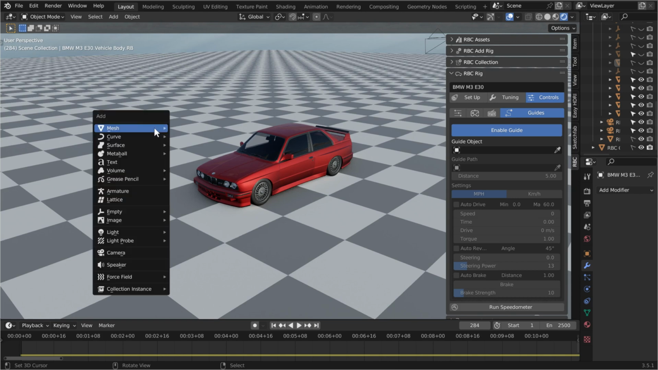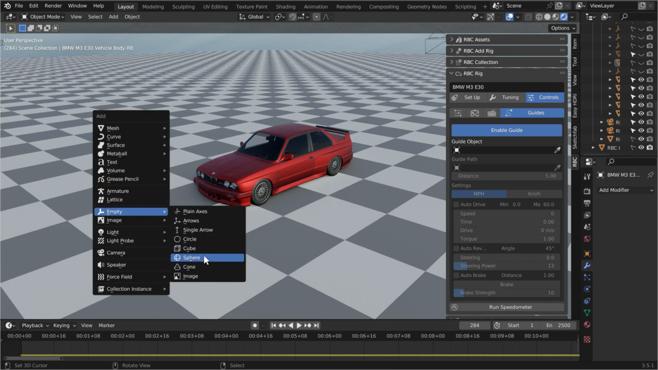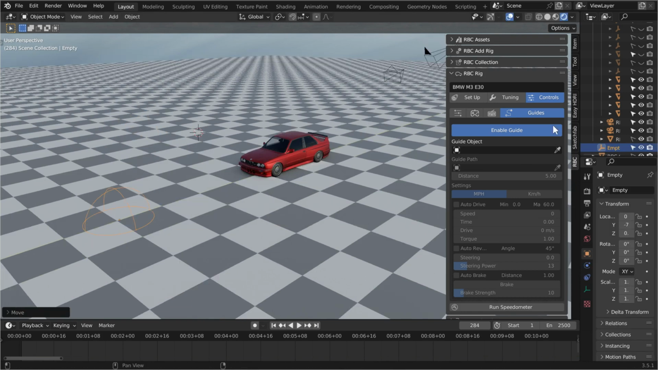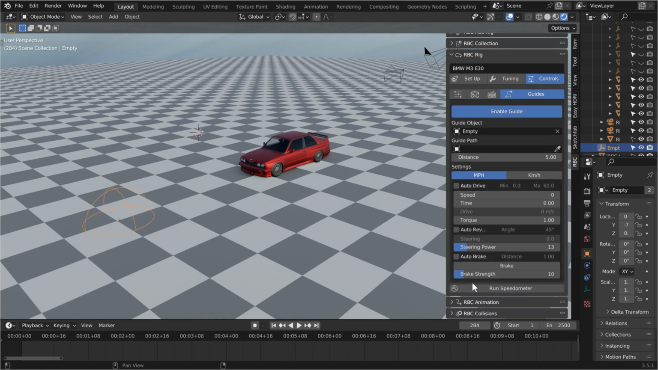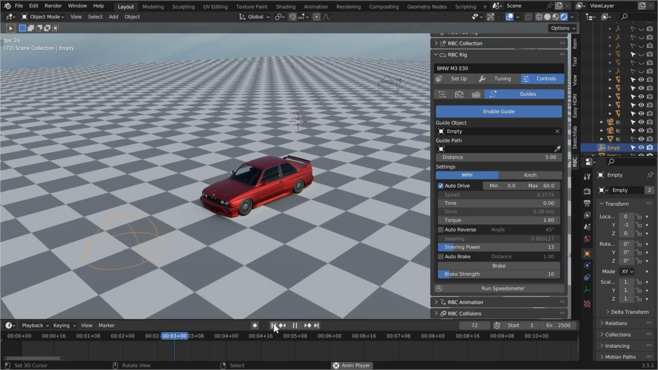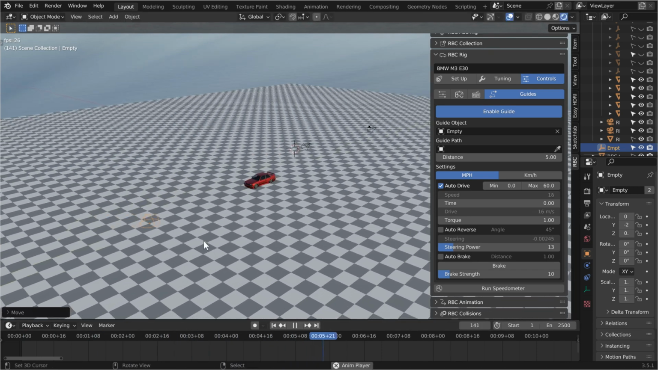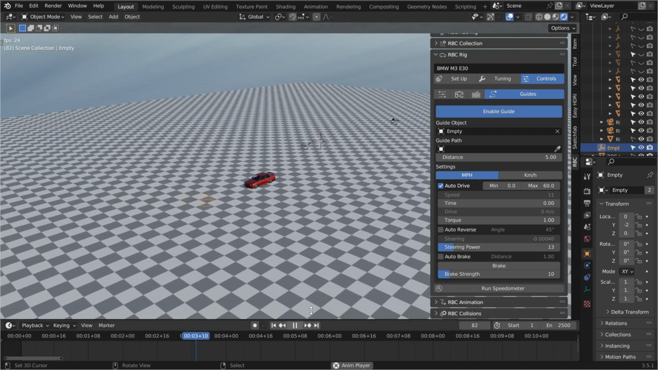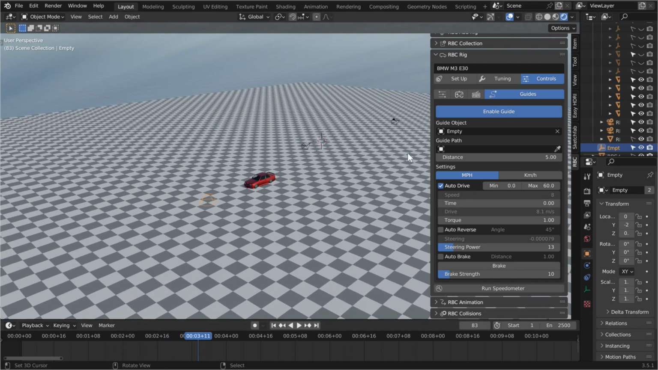I'll go ahead and show you how guides work. We can add in an empty sphere here. So we can have our sphere be our guide object here, and we have our driving settings down here, and we have some cool features here: auto drive, reverse, and auto brake. So I'll go ahead and go through all these. Auto drive. So what this will do, we'll get the distance between your rig and your object. So it's kind of like a slingshot system. The farther away you have this, the faster your start will be. And so this is where time comes in handy. If you wanted to go a long distance, you can influence it through the time.